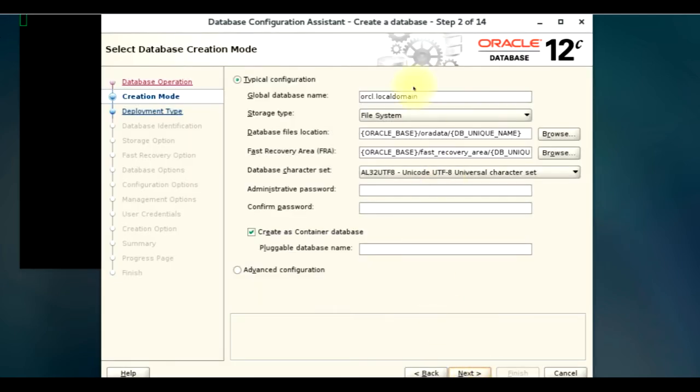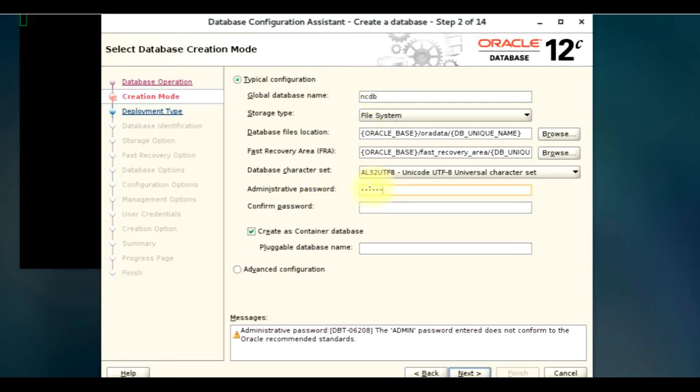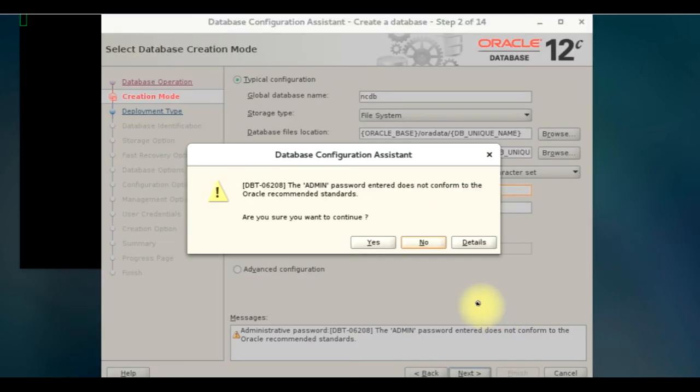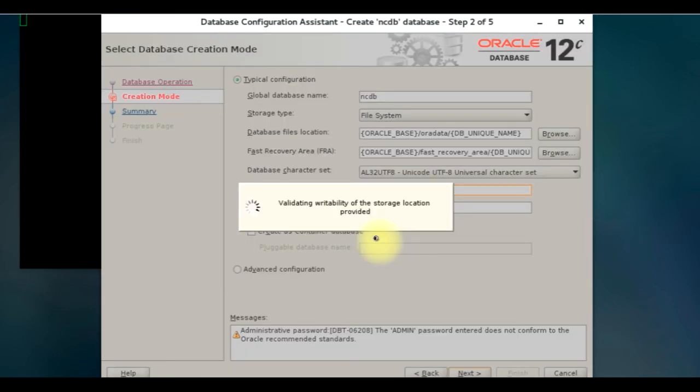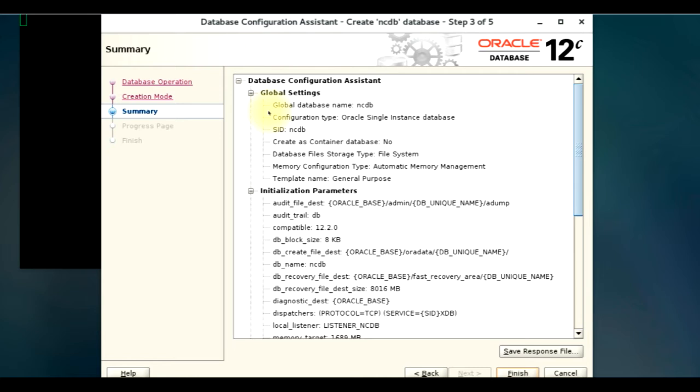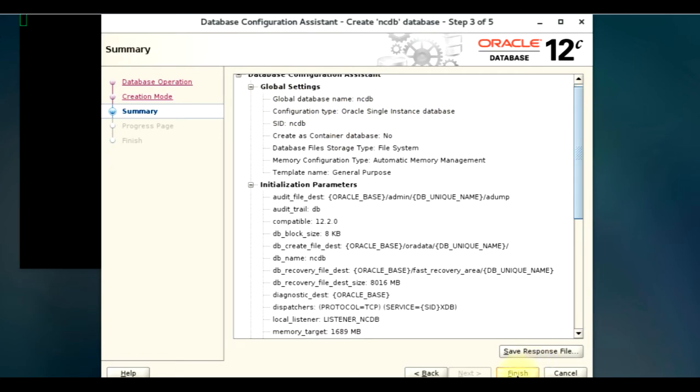What we're doing is a basic installation. I'm going to change the global database name to NCDB because we're creating a non-container database. I need to give the password. I'm going to uncheck this because we're not creating a container database, and then click on next. Click yes to that. Our global database name is NCDB and it's a single instance DB. So finish.